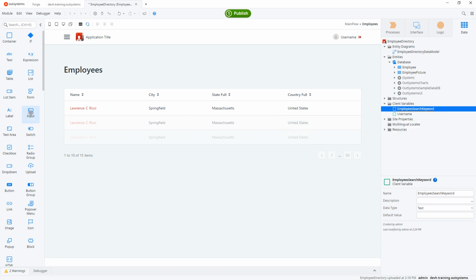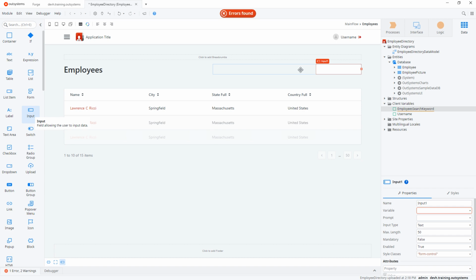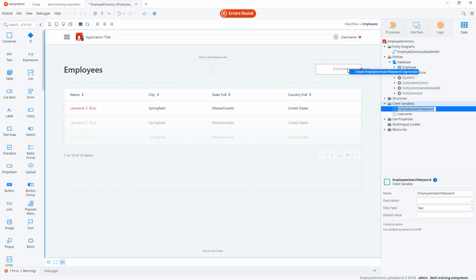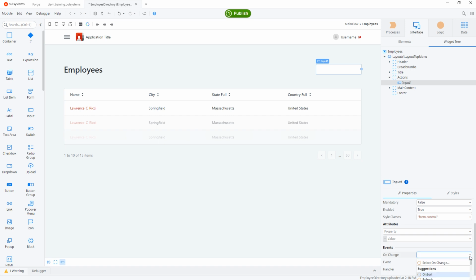Now, on the Employees screen, let's add an input and bind it to the client variable we just created. Binding variables to inputs can be easily done by drag and drop. This is the same as setting the variable property of the input. With the input we just created, let's set the onChange event to refresh the list of employees.